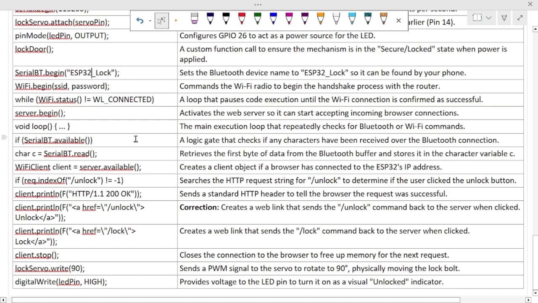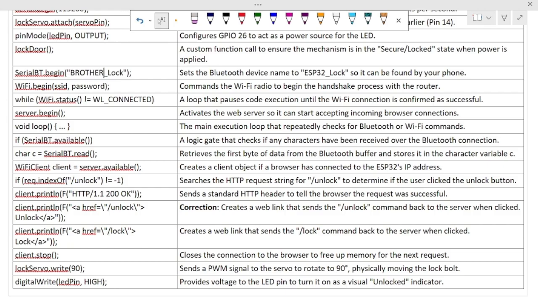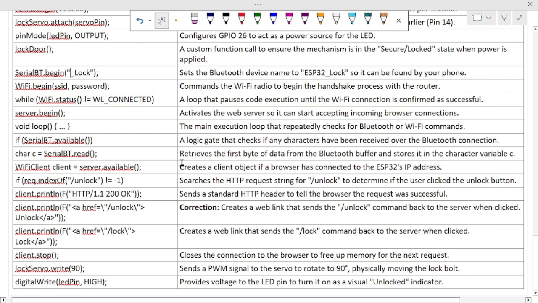If we change it to brother lock, you will see brother lock when you turn on your Bluetooth. Okay, so this one just establishes that. Let me leave it at this.